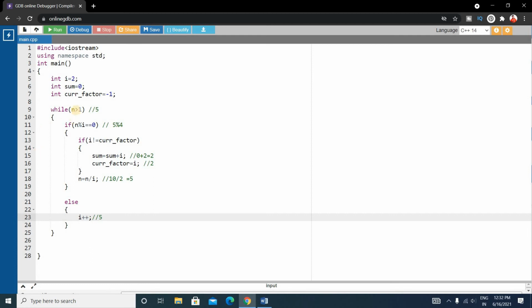Okay. Now again we'll check if n is greater than 1. Yes, n was 5 and this is greater than 1. So now we'll check if n % i equals 0. Our n was 5 and i becomes 5 here. So is 5 % 5 0? Yes, 5 % 5 is 0, because if we divide 5 by 5 there will be no remainder.